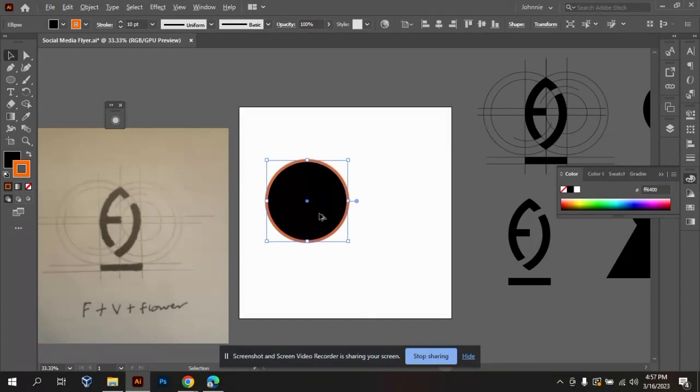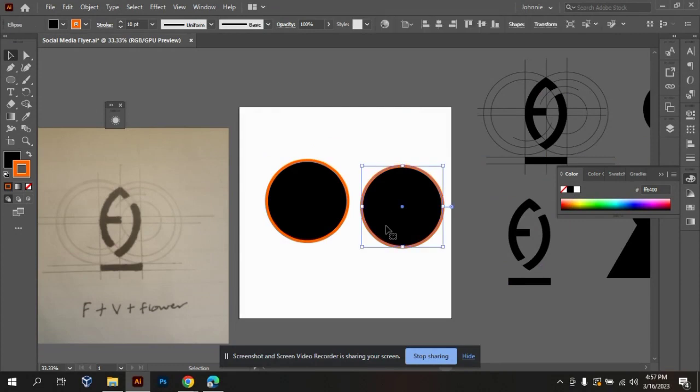Then I'll duplicate it. Then I'm going to remove the stroke of this. I'll change it back to 0, or I can just toggle it off here. Can you see it's as simple as that? So now this shape actually has a stroke. Why this one doesn't have a stroke, right?